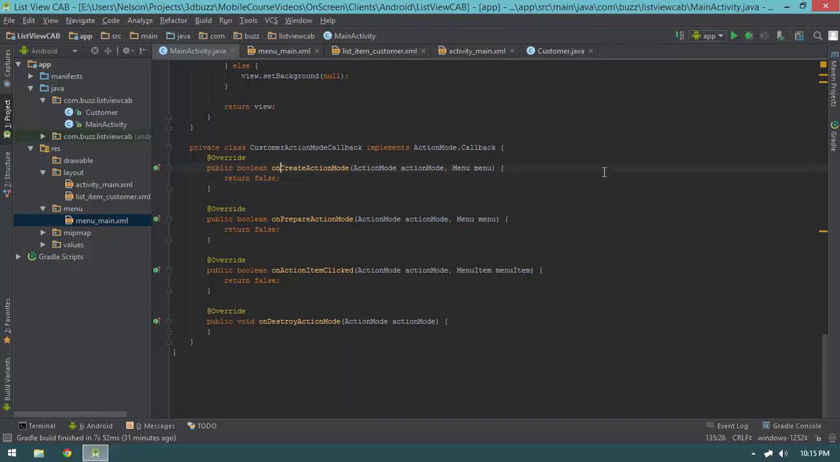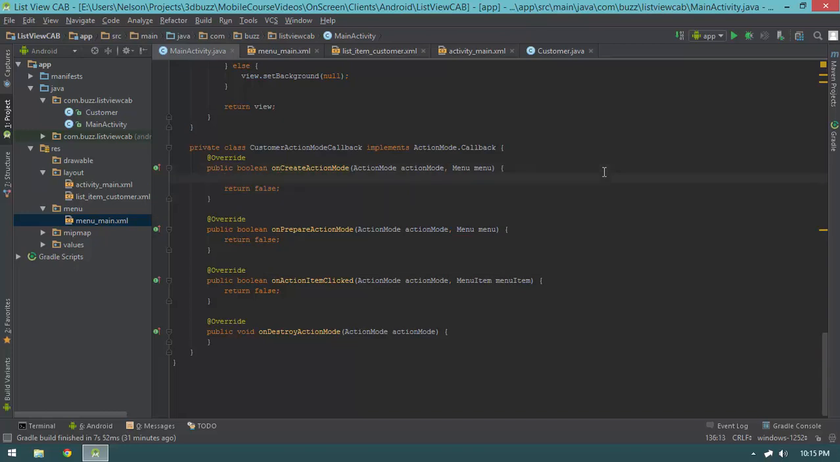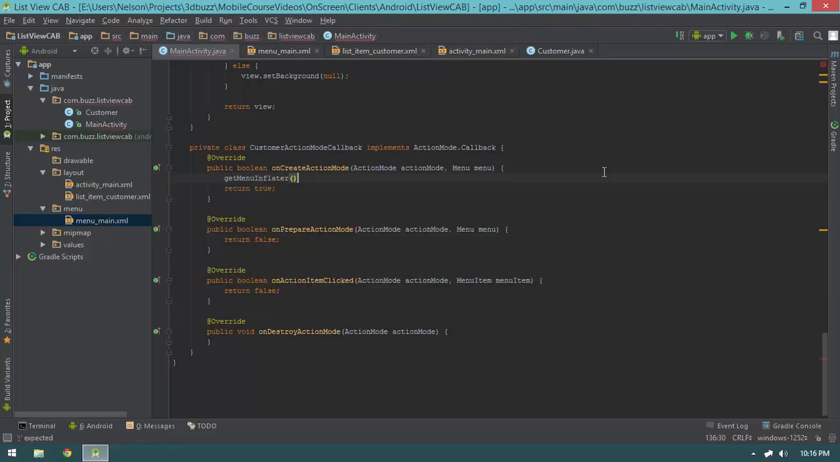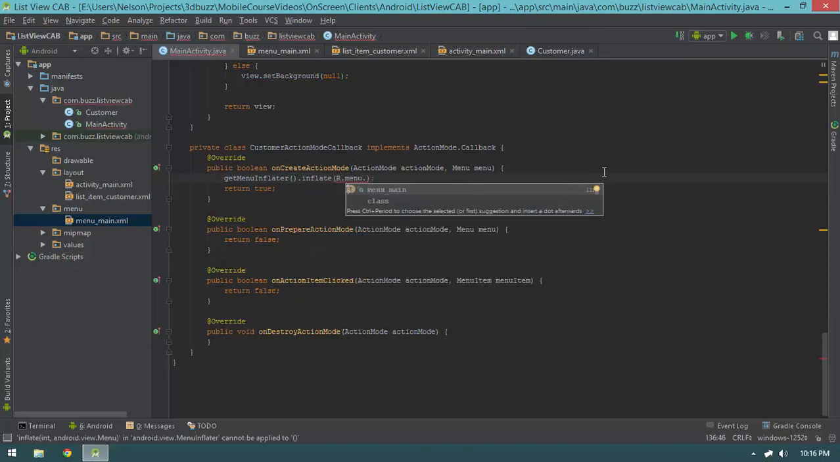Starting off with onCreateActionMode, let's inflate our menu. Let's be sure to return true. Make sure that you're returning true from onCreateActionMode to tell the action mode that you do have a menu that needs to be shown. So here I'm going to say getMenuInflater().inflate(R.menu.menu_main_customers.